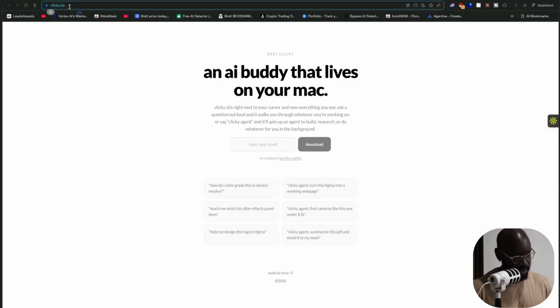If you want to download it, this is what you do. You're going to go to clicky.so and enter your email. On the landing page, drop your email in the field and hit download to grab it. Once you click download, it's going to take you through some setup steps.